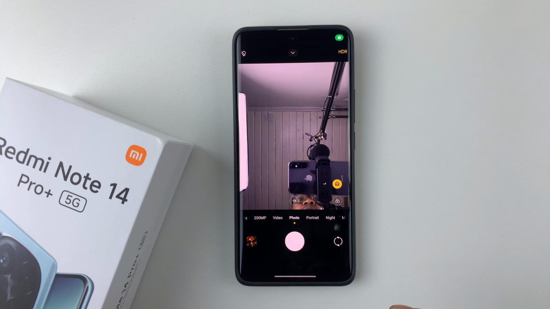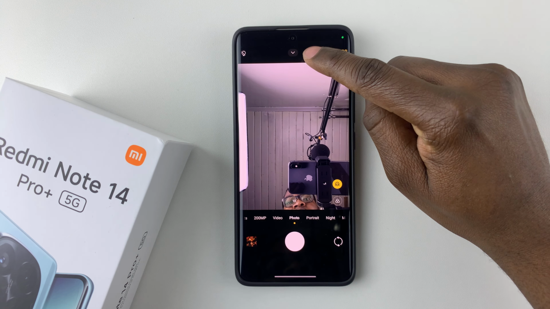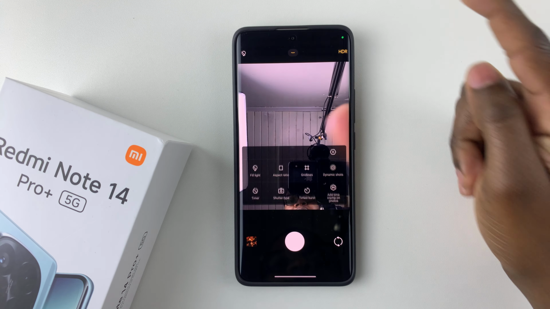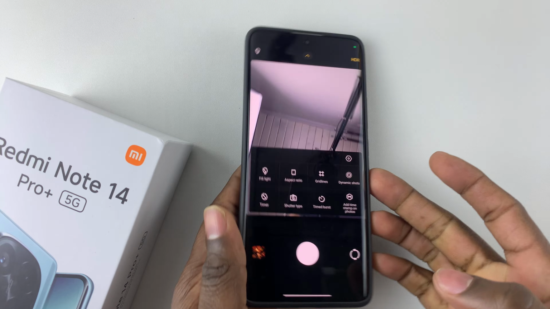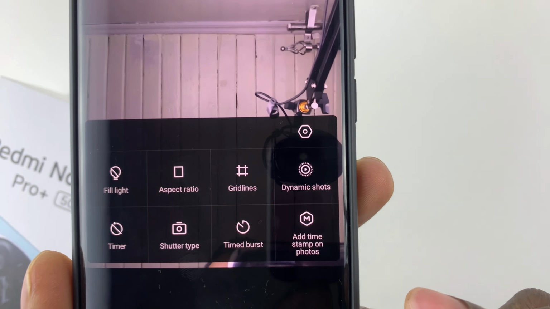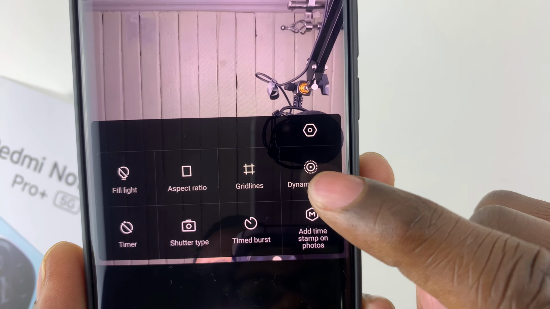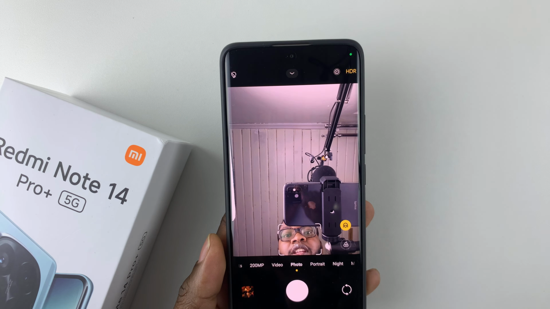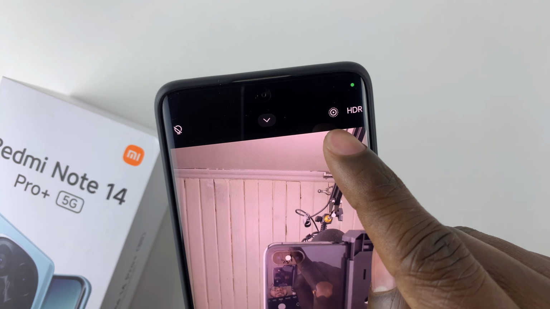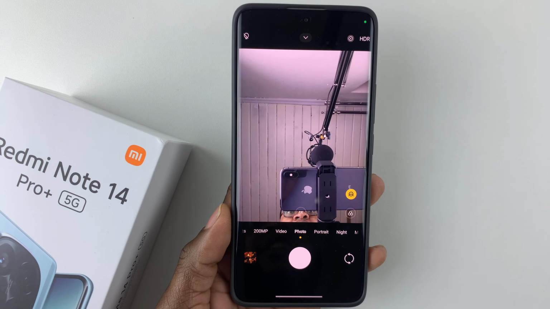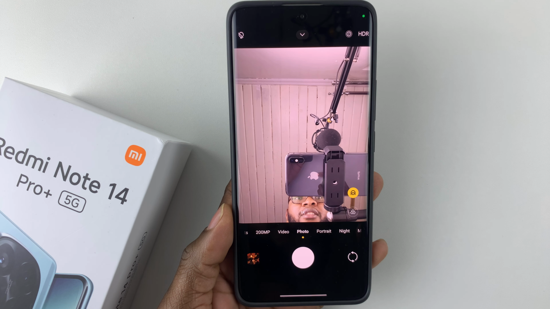And then once you switch to the selfie camera, tap on the arrow at the top of the screen. And then from the options that appear, simply select dynamic shots, also known as live photos. So tap on that. And now you can see it has been enabled. The live photos has been enabled. Now you can simply capture your selfie as you prefer.